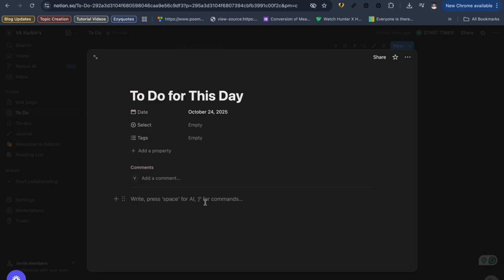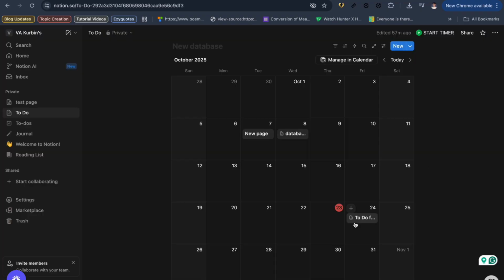Then we input in here the list of the things that we would like to do. Let's say go to the grocery, do the laundry, do the dishes, go for shopping, and other daily agendas that we're going to do in here. After that, we simply exit. And as you can see, we have now successfully linked a to-do list to our calendar.